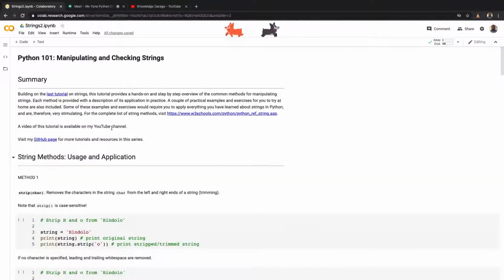Welcome to this session. This is the second session in this series on strings. In the last session, I introduced you to the basics of strings in Python. So we did a couple of things like concatenation, slicing. Those are basic but also very common operations you do with strings.